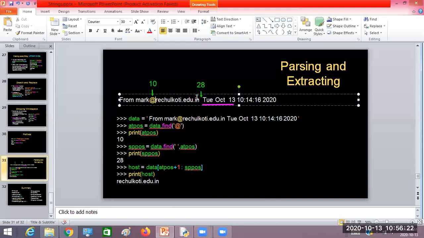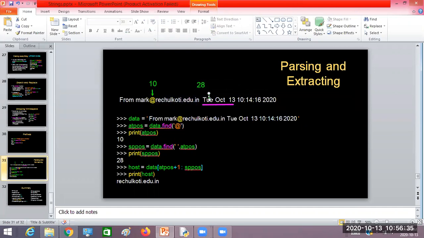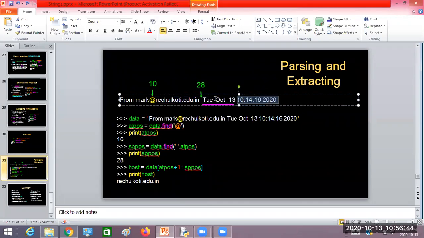And then we usually retrieve this to know from which domain we got the mail. Like recvulkoti.edu.in is the domain from where we received the mail. Or we retrieve this data, that is, on which day and which date we received the mail, and the timing of the mail. Retrieving this kind of data is called parsing.